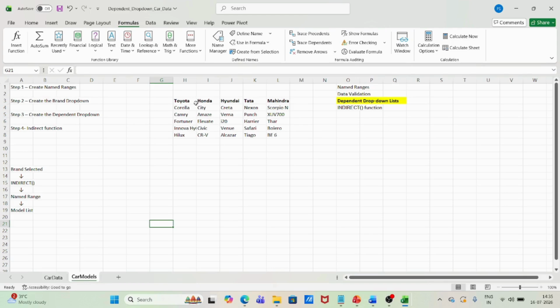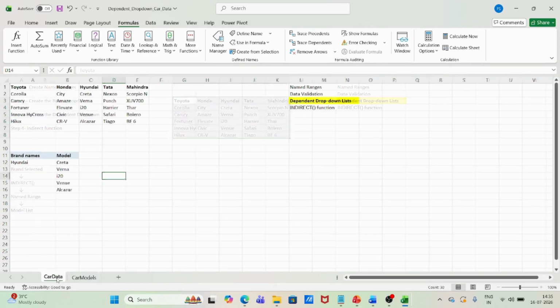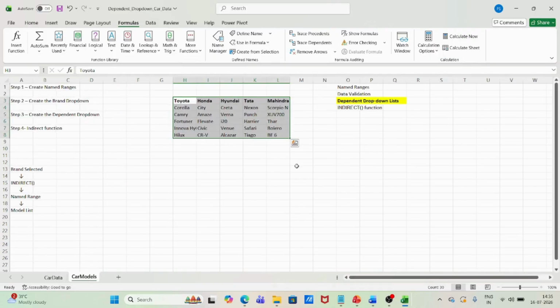First of all, this is our base data. This data is similar to what we have seen in this sheet. I am creating it right from the scratch. So these headers represent the name of the brand, and the values under this represent the name of the different models.